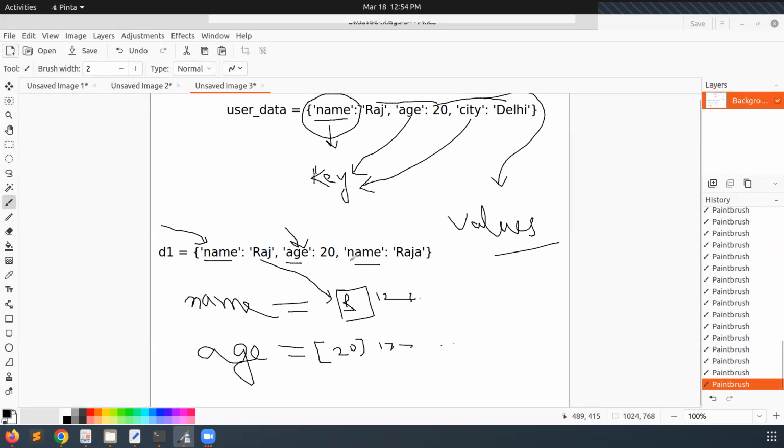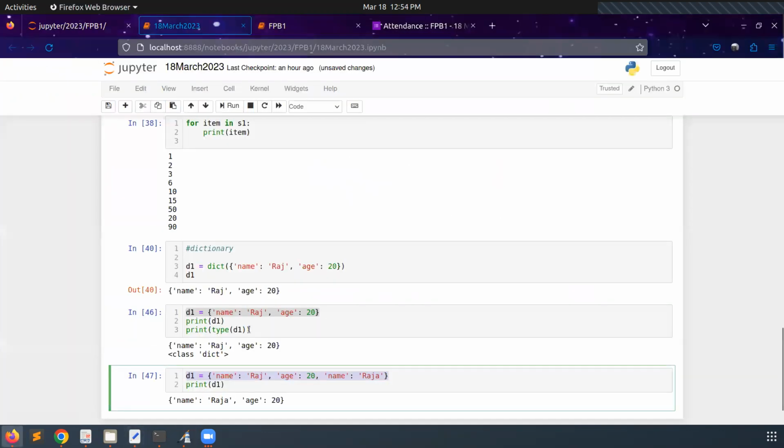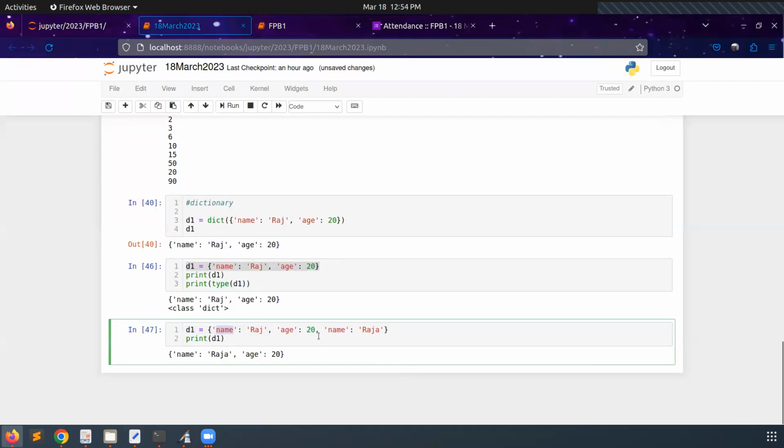Now again, name is coming. First of all, the Python compiler will check whether this name is available or not. If this name is already available, it will represent the same variable and the latest value will be represented by this one. So the last value will always be updated on a key basis. It means you should not use any repeated key element. Key elements should always be unique in a dictionary.